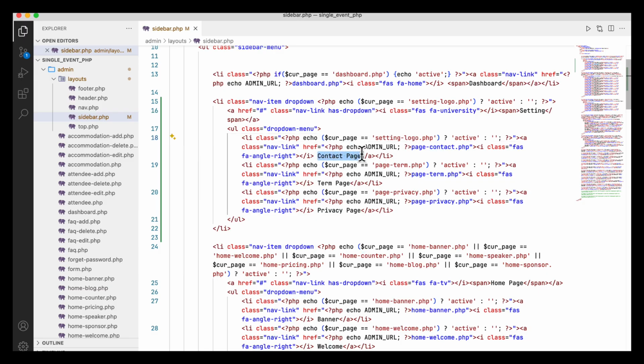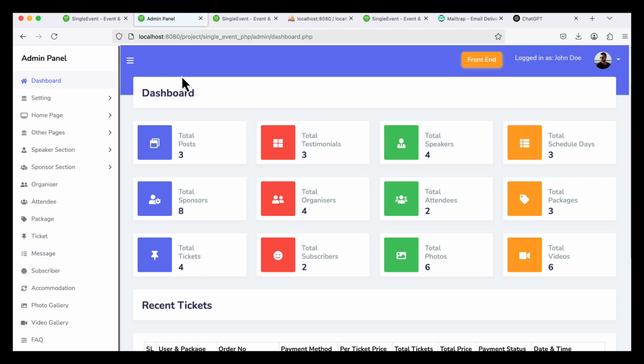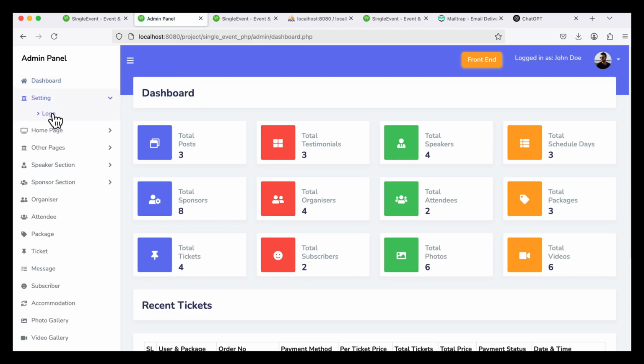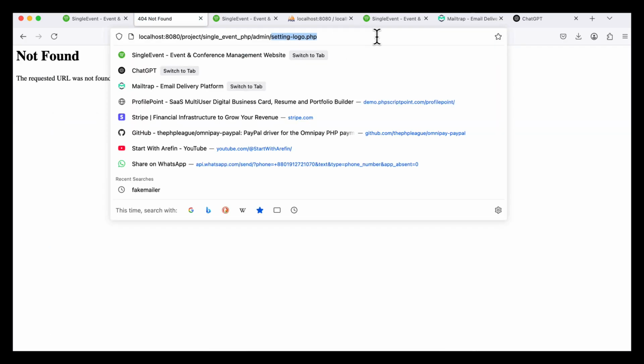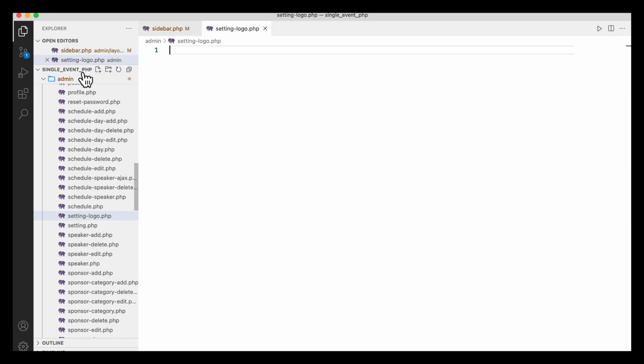So here I am going to call the logo, and I am going to remove all this for now, and this is setting logo. Okay, so this is the first item, and now if I refresh, you see this is setting. If I click on logo, it will take you to setting-logo.php. So here I am going to create into the admin, that is setting-logo.php.